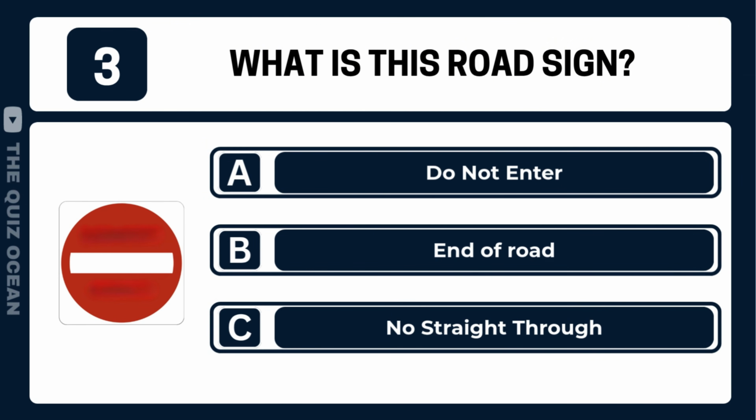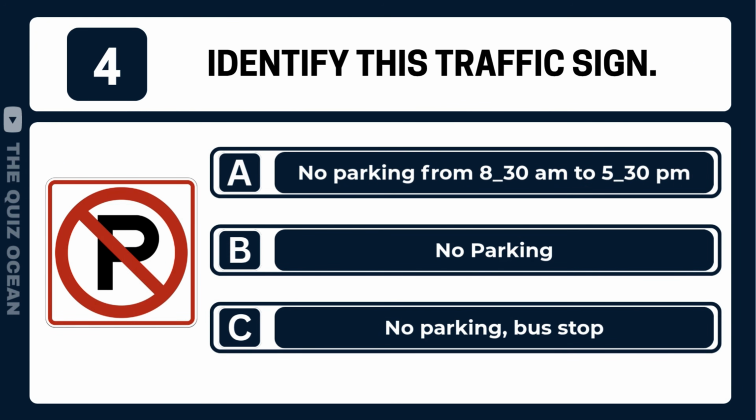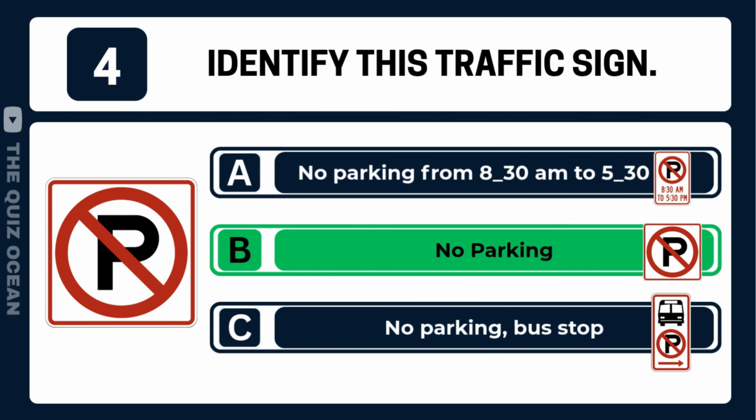What is this road sign? Great start. This sign says do not enter. Identify this traffic sign. You've got it. That's a no parking sign.